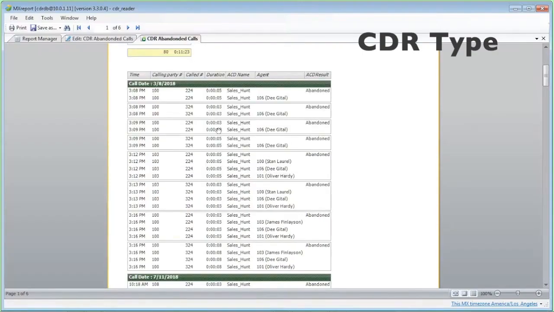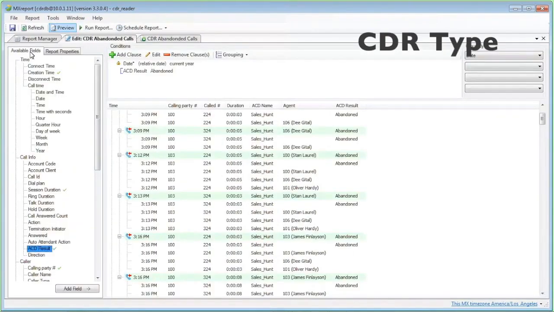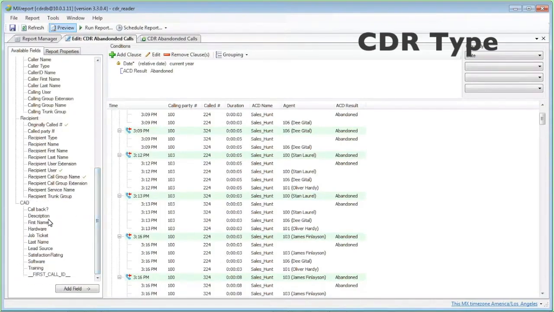This is an example of a CDR report. Just a couple of other things to take a look at here in the fields. If you have call attached data, you would run a CDR report for that.